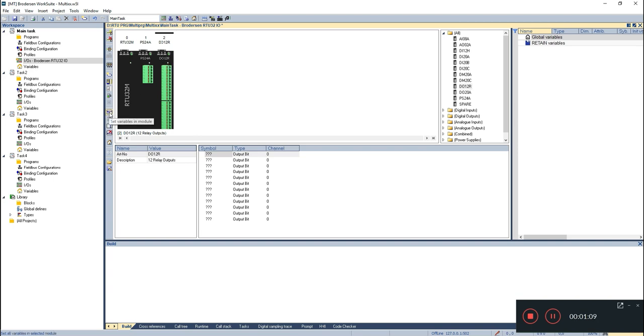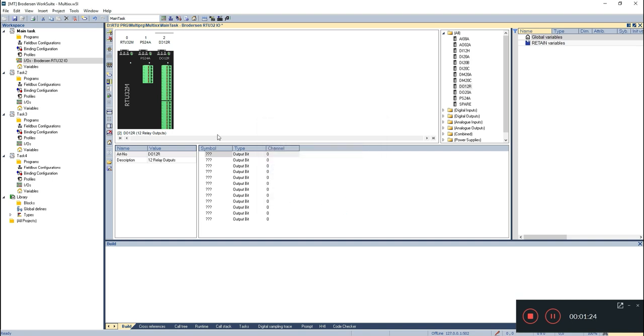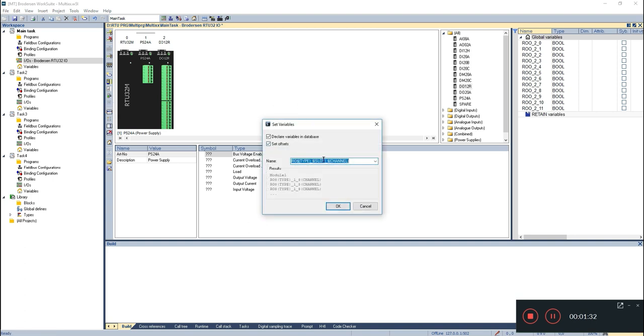I'm going to set variables. Declare variables in database and set the offsets. That means it's auto-generated. And this one is a relay out, so I just call it relay out. You can play around with your own types, so you can make your own syntax if you want to. That's it. And here we can see in the global variable, already done. And here we're going to do the same. Push that button, set offset, and this is a power supply, so I'll just call it PS.